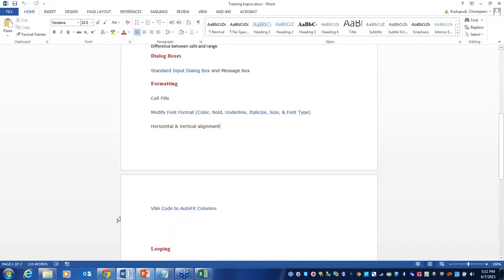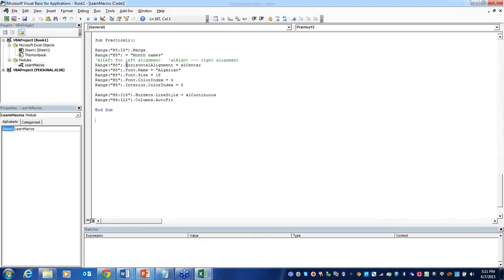Let's check the next one: horizontal and vertical alignment. For vertical alignment in Excel, I will write some commands. Vertical alignment. That means one example for that.